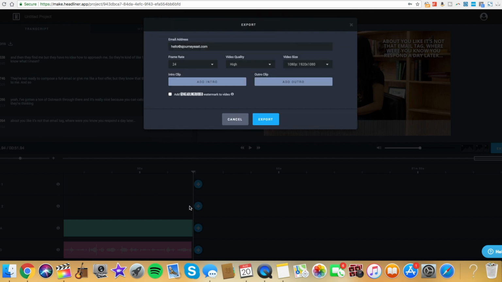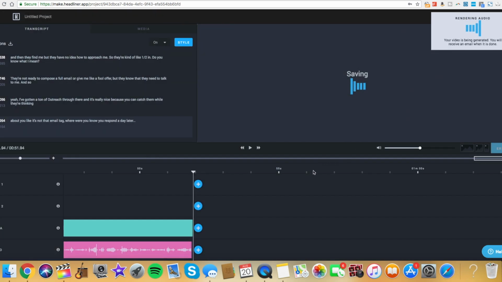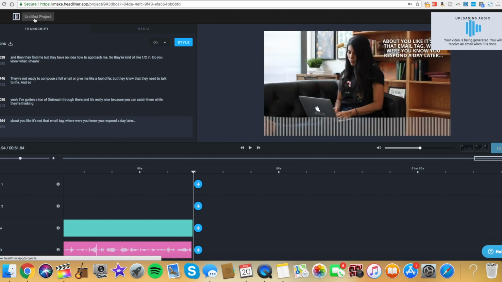It's pretty cool. And then you don't have to actually edit it together. Headliner does it for you. You can do the same thing with an intro if you wanted. Then you'll just click on export, and you're going to get an email notification once it's ready, and it will also show up in your Headliner dashboard.